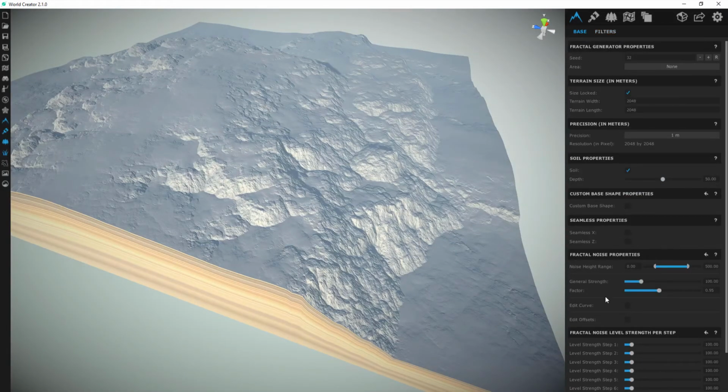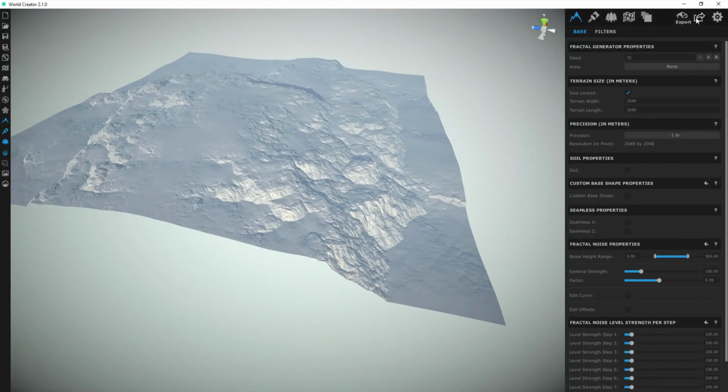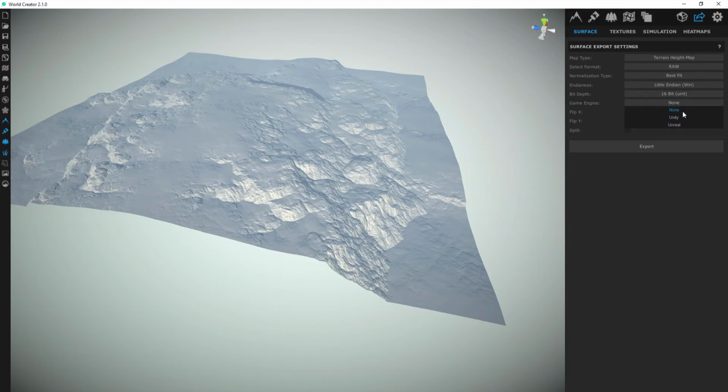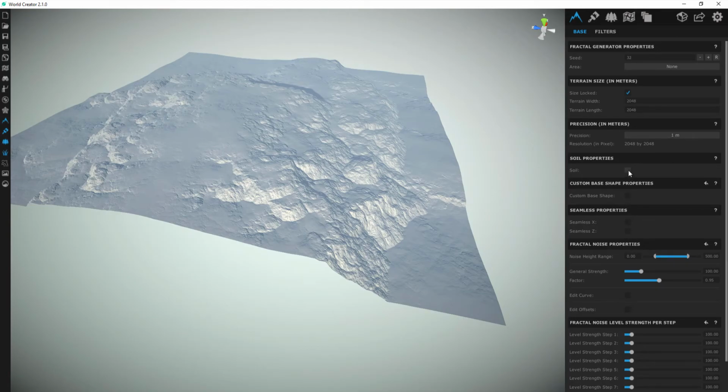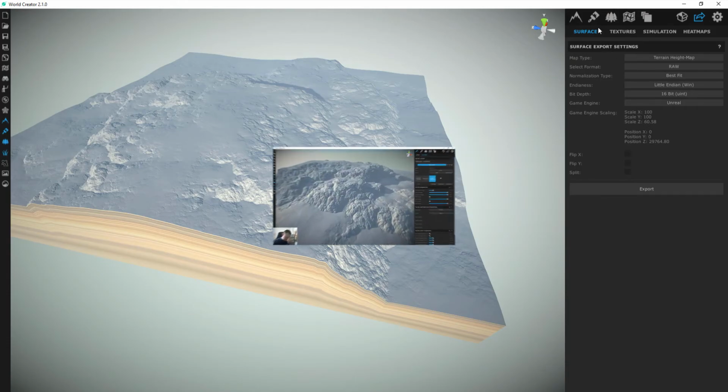Quick pro tip. If you untick the soil and you export and you choose Unreal, your scale is broken. It goes to minus 200, or is that 2 million? What is that? 208,000. And that's because you do need to tick soil before you export to get this correct value, and now it's 60.58.